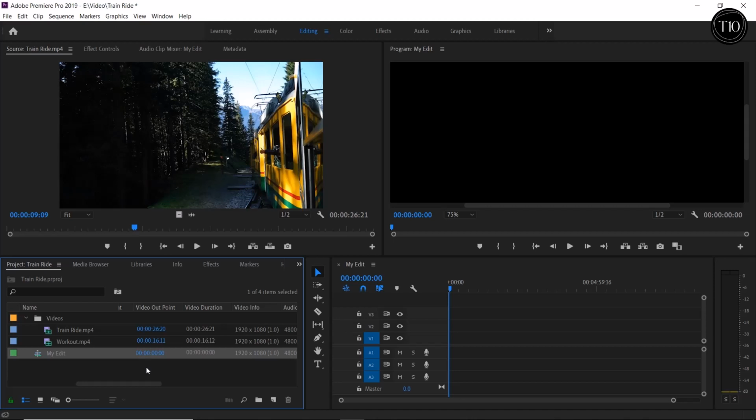So double click on the video will open a video in a source window. Here we have a play button, so it's like a media player. But here are also some different options, like here you can see 1:2, that is playback resolution. From here you can choose full, half, quarter or 1:8. This is the playback quality.